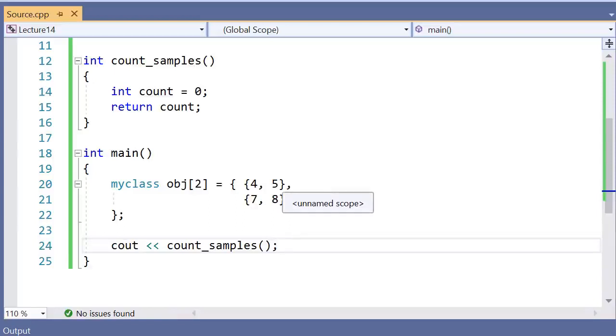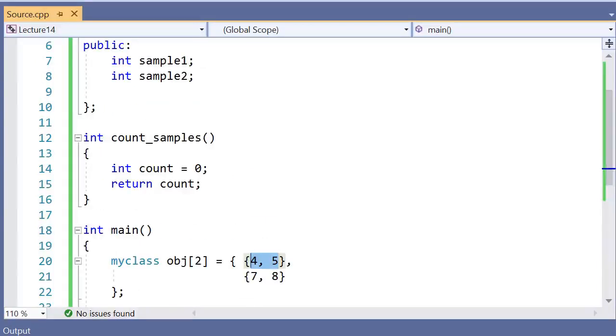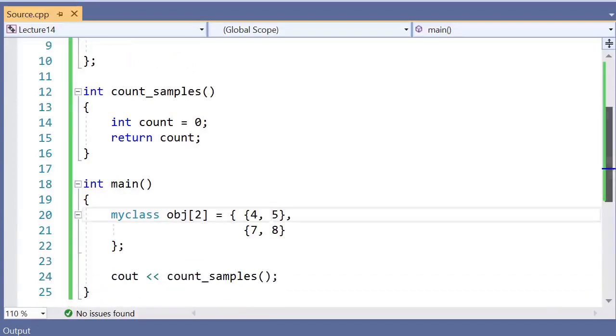For counting the samples, what we have to do is count the number of samples 1 and number of samples 2. In this case, number of samples 1 will be 4 plus 7, so 11, and samples 2 will be 5 plus 8, that is 13, right? Now we have to pass some parameters for counting. So here I will pass some parameters. First I will write the function, then we'll understand how it is working.